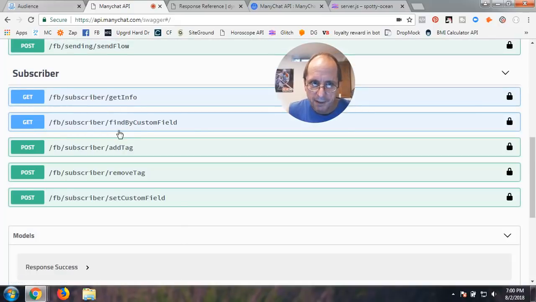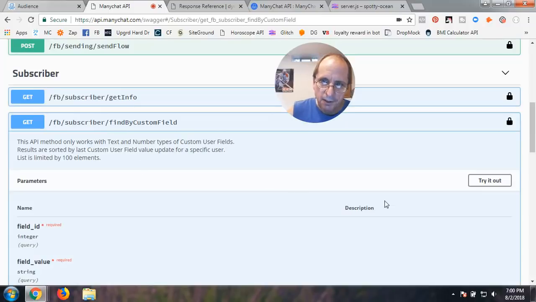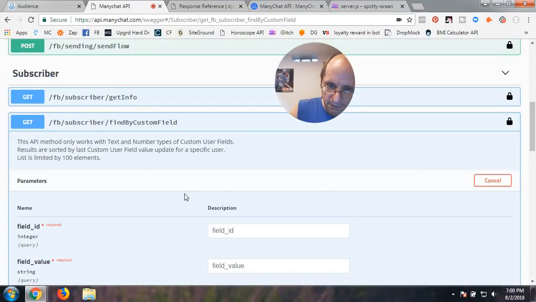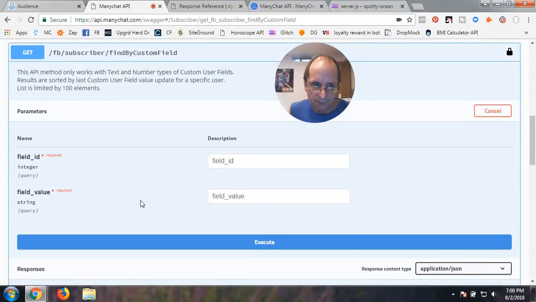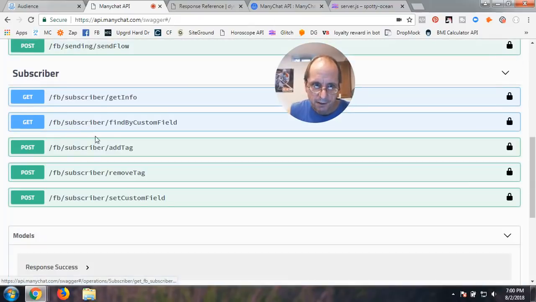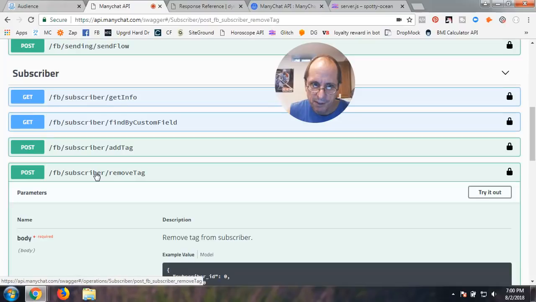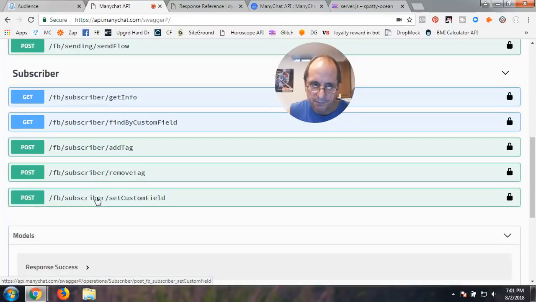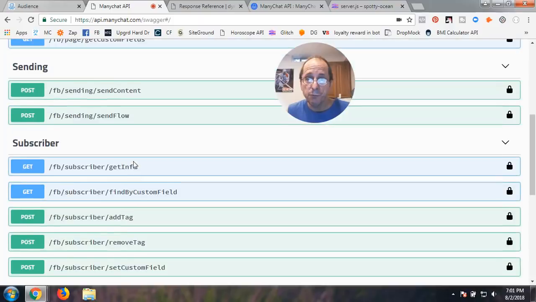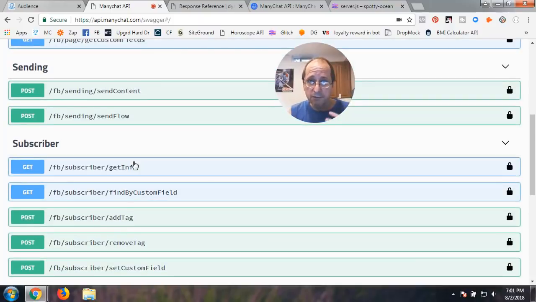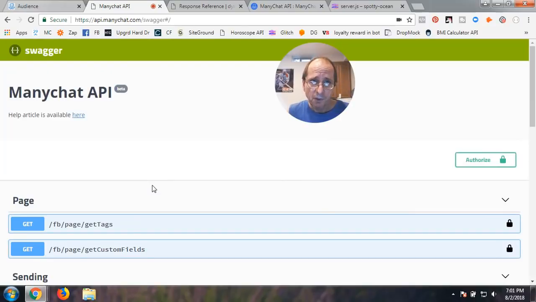So you get that. You can find by custom field, so you could use this. By a custom field and a value, you could do that. Add a tag. That's how you can add a tag, remove a tag, set a custom field. So it's pretty neat. A lot of powerful things that you can do within here.